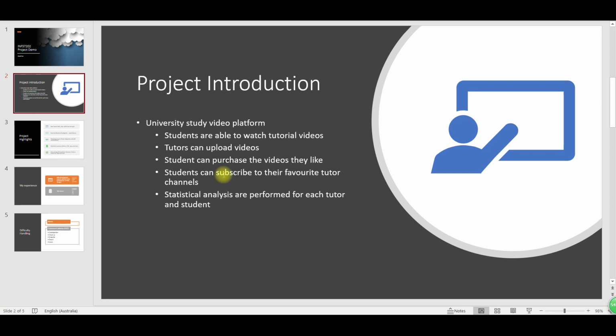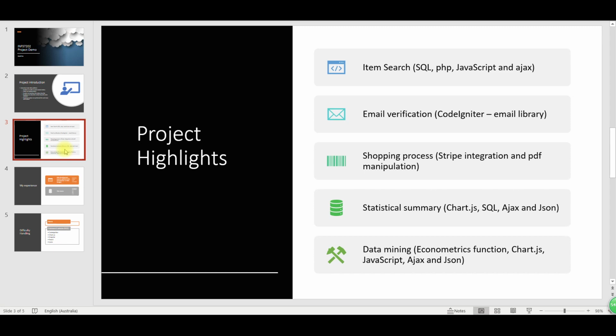The students can also subscribe to their favorite channel and rate videos, like or dislike. At the end of the day, all the statistical information, like the numbers of views by genders and numbers of views by your uploads, will be presented in your profile page. So that's pretty much a rough guide of what my website is about. It's pretty much like YouTube, except that every video has a price that people can purchase and add to their shopping cart. So the next step, I'm going to introduce some project highlights.